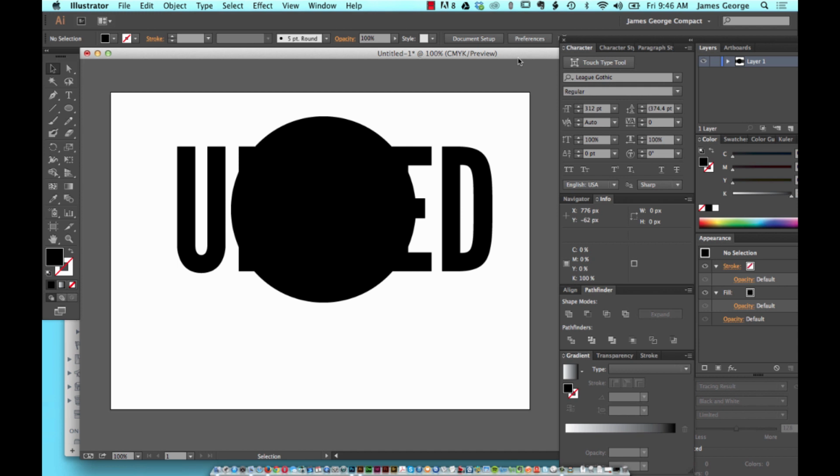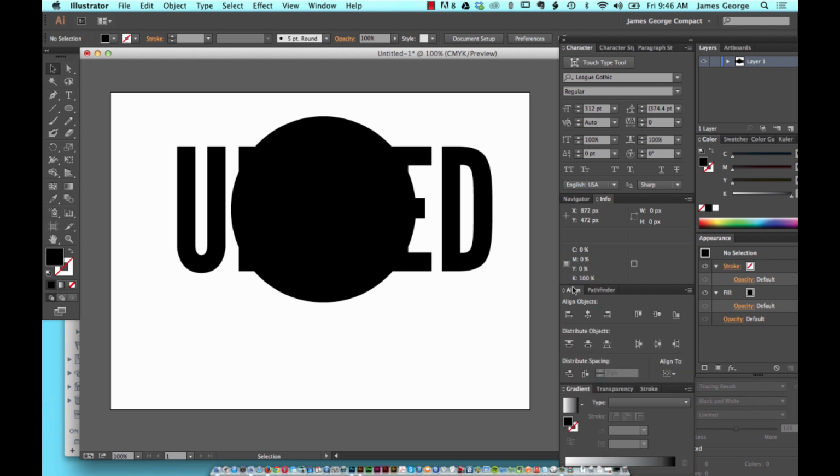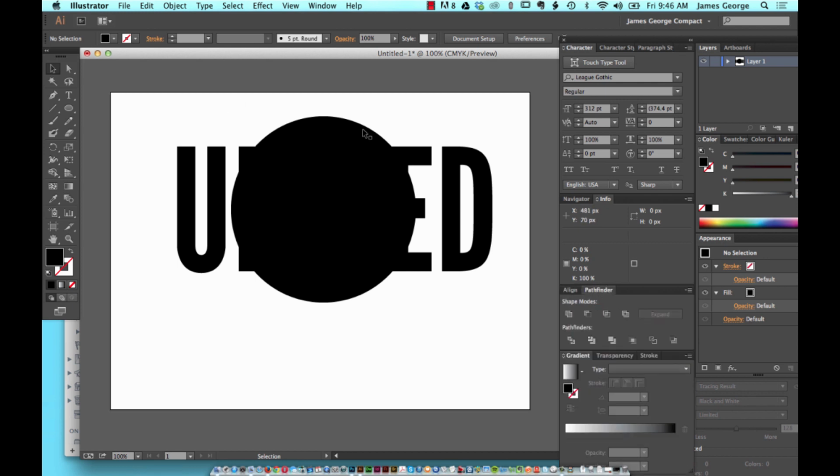And this effect is pretty popular, and before tools like the Pathfinder were available, creating this kind of effect took a lot of time. You had to really think about what you were going to do before you could do it, but this is a really neat effect. Let's say you have type and a shape, and when the shapes overlap, they cut out of each other and form a positive negative effect. You can create that pretty easily with Illustrator now.